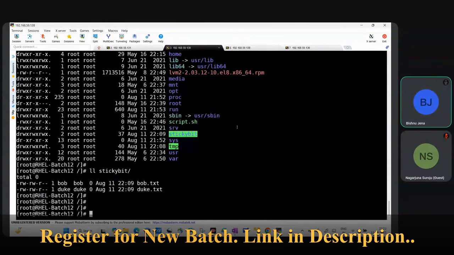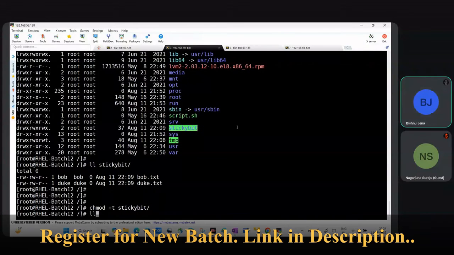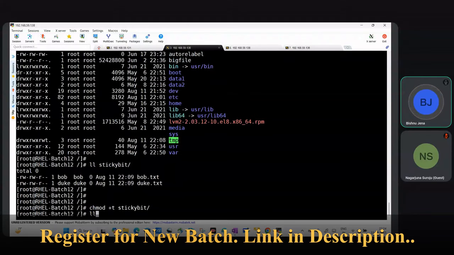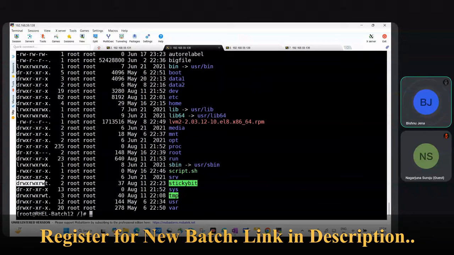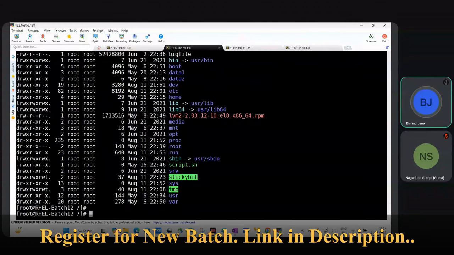To apply the sticky bit permission, the command is chmod +t, then directory name. You can see previously this is the permission, and now you can see the permission changed. Here you can see in place of x there is a small t. So one point we need to remember: when there is an execute permission applied to a directory and the sticky bit is applied, then the sticky bit permission will show as small t, and when there is no execute permission and the sticky bit is applied, the sticky bit permission will come in the format of capital T.